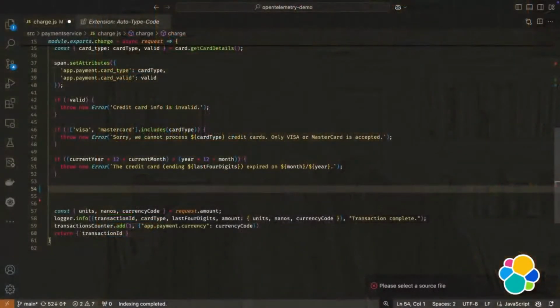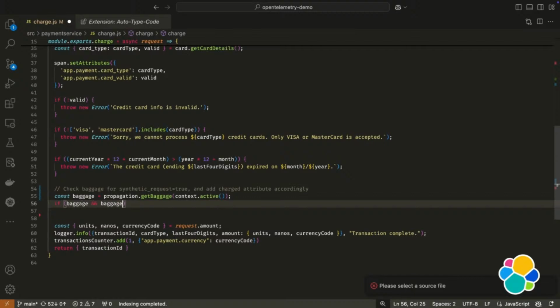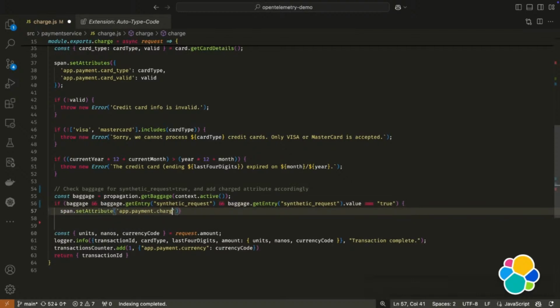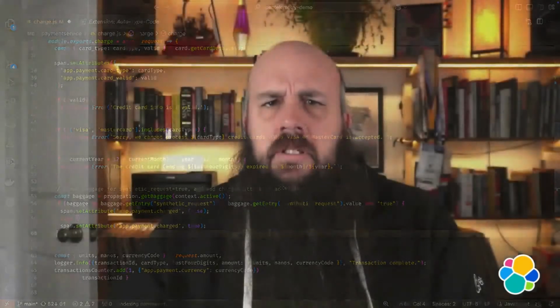Now, let's go a bit deeper with baggage. We all have some at this point, but in the context of OpenTelemetry, baggage is a way to attach context to a trace that gets carried along with it. Here, we're using a baggage entry, synthetic request, to see if the request is simulated. If synthetic request is true, we'll set an attribute @paymentCharged to false, indicating it was not a real charge. By inspecting baggage here, we ensure that custom context like synthetic flags flows through the different parts of our app without extra code. This is useful when analyzing synthetic versus real transactions.